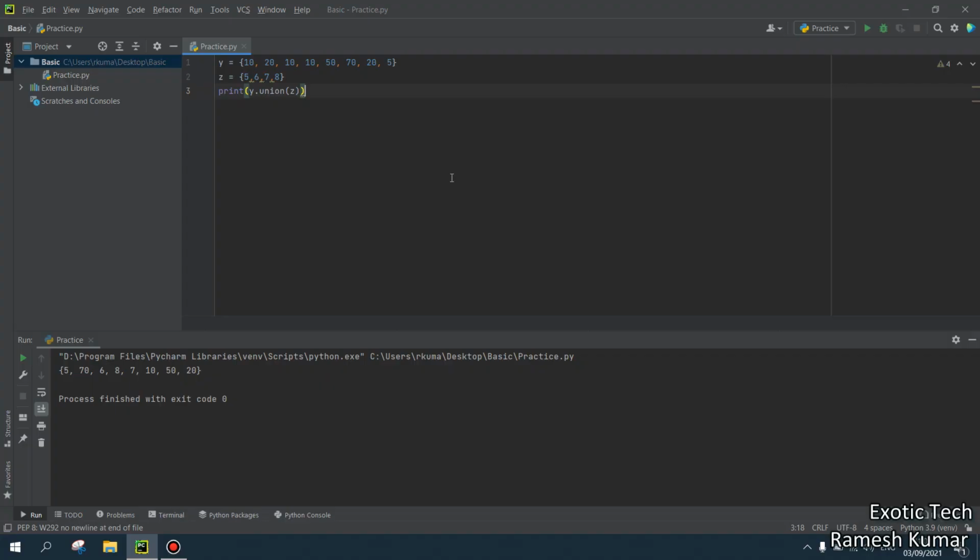So guys, we studied lists, sets, and tuples. Now it's time for the dictionary. So what is a dictionary in Python? For example, I create a variable called y, and in this variable I create, for example, exotic.